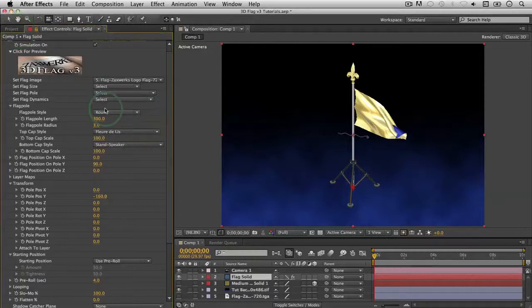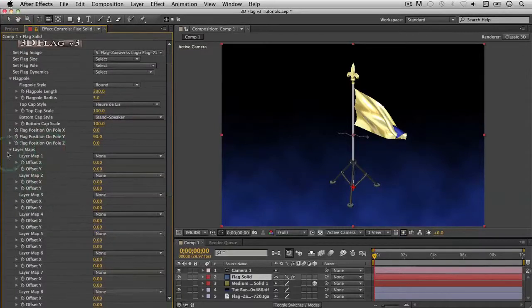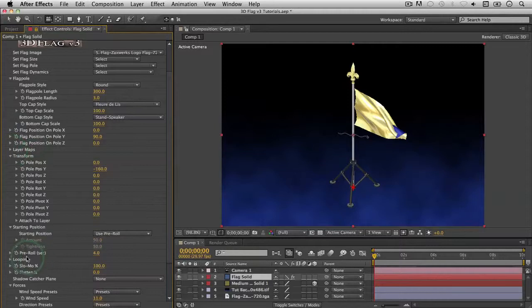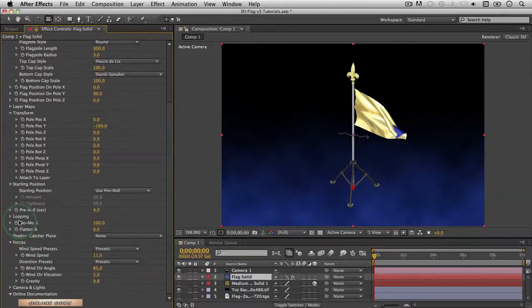Okay, so those are some very quick overviews. Layer maps allow you to load things into the materials. Pre-roll is setting how long it takes before the flag actually starts to move. Looping is controlled right here. We'll get into that in a different tutorial, but that's a super powerful feature. Slow-mo's right here. Flatten, also super powerful. Cameras, lights, and of course your documentation. Just click this button to go to the online docs.